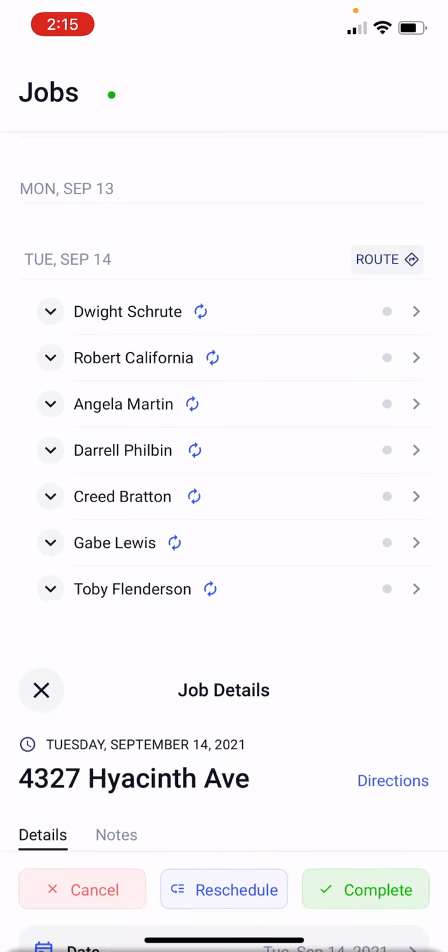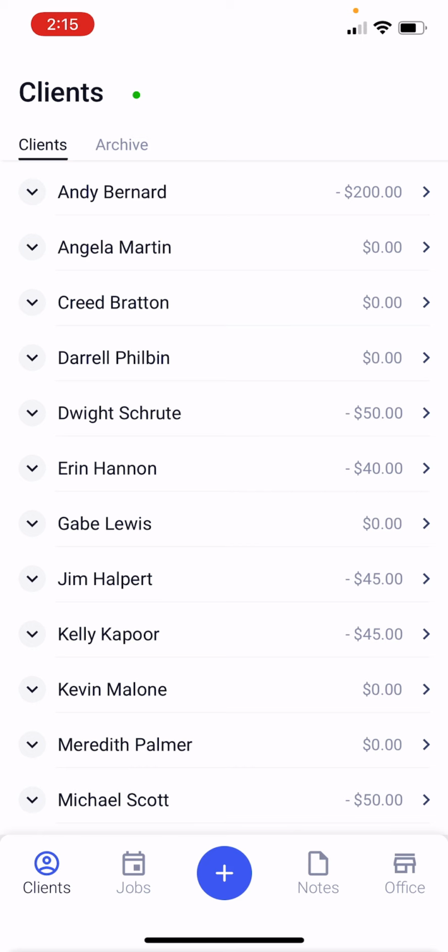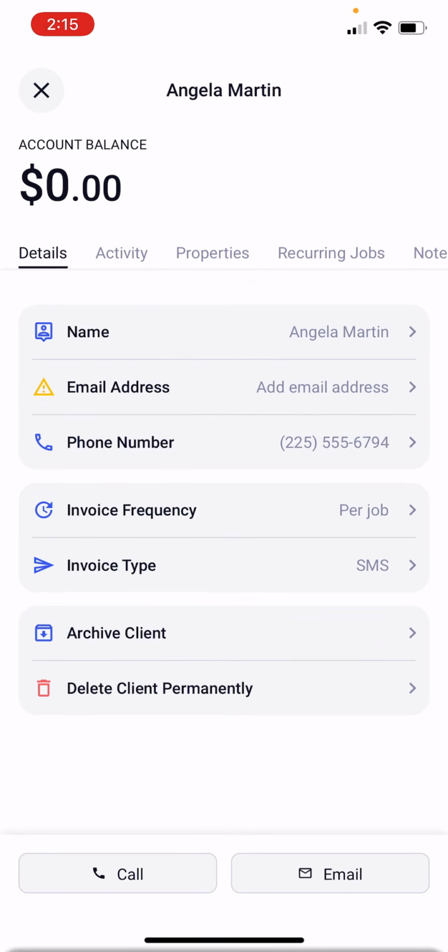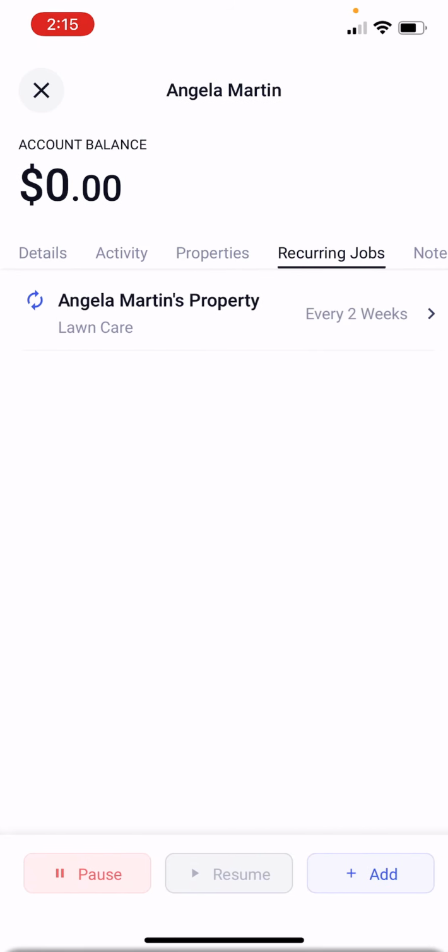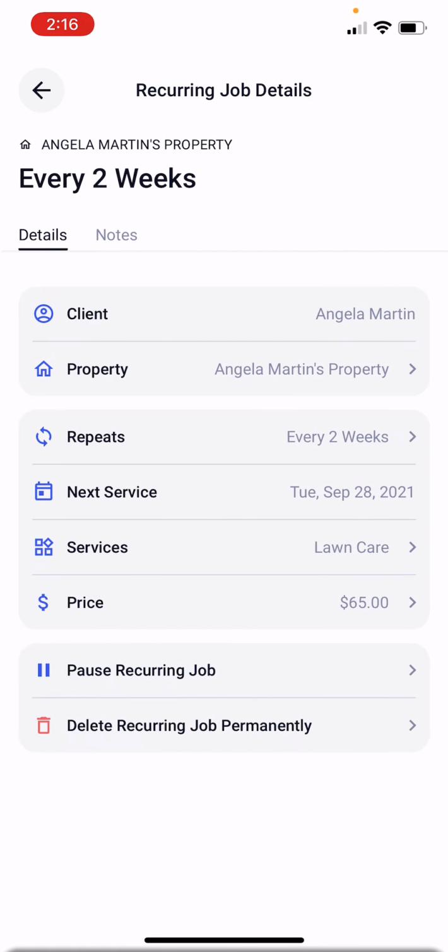I'll go ahead and back out here and go to the Clients tab. If you find yourself here, simply tap on the client that recurring job belongs to. Here's Angela Martin toward the top, and then we'll just swipe over to the Recurring Jobs tab, and there's our recurring job right there. We'll select it, and once again, we're in our recurring job details.